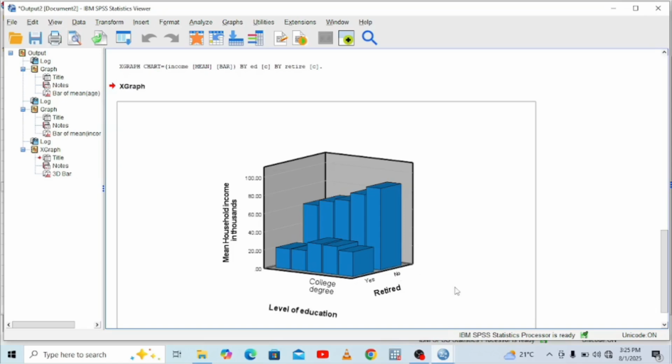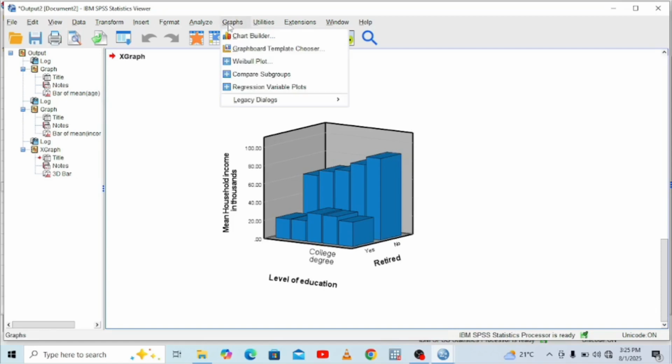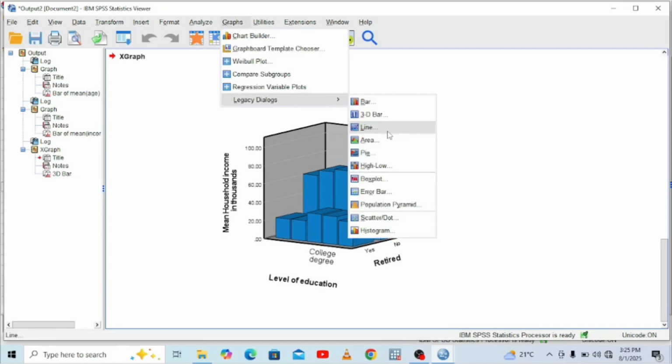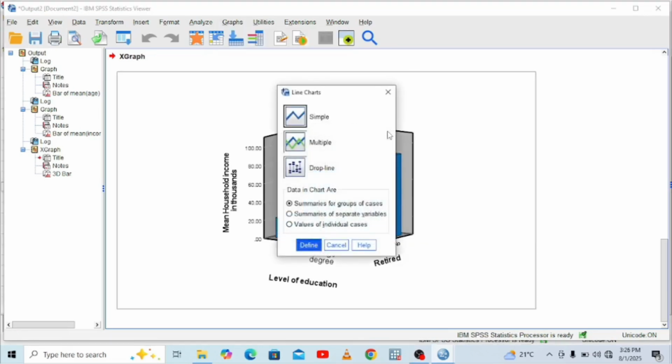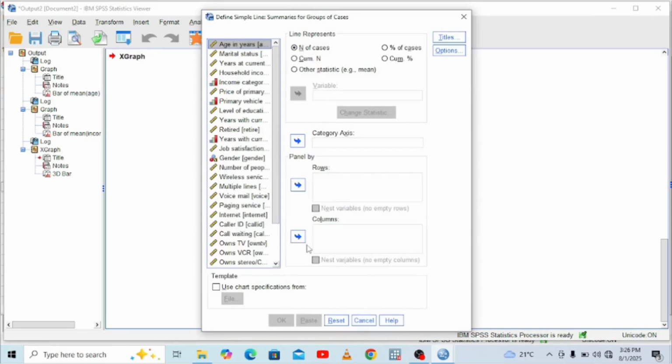So we can continue and now do the third graph. Under the legacy dialog, we can generate a line graph. So we can just choose a simple line chart, which is here. Then click define. So we can choose to define this line graph using other statistics like mean. So the first variable which we can select is household income as our variable.